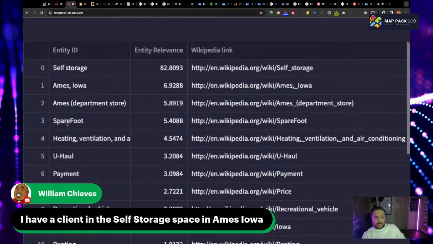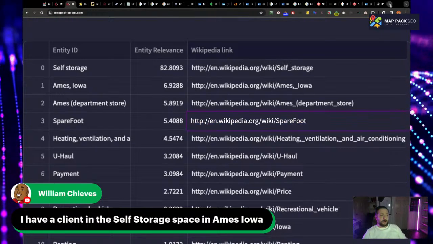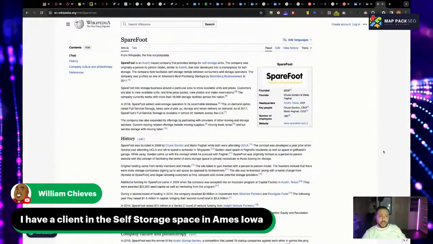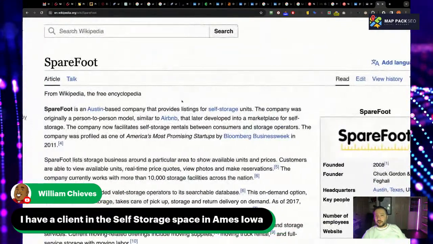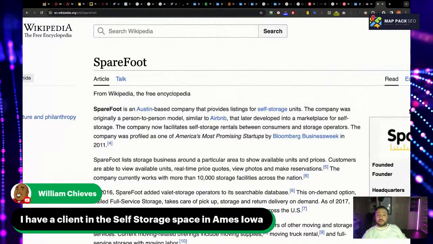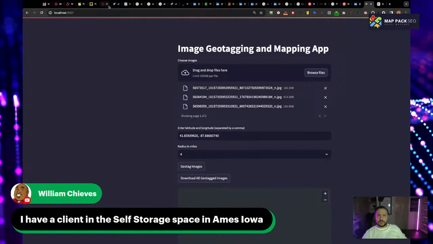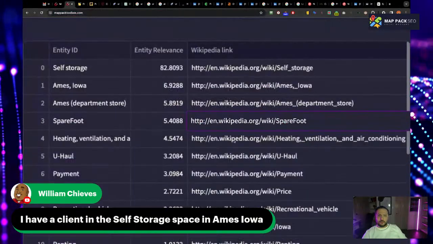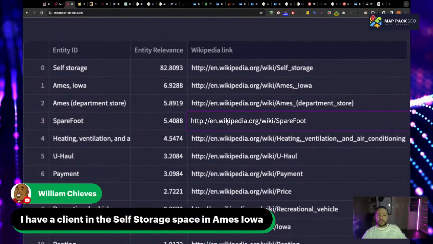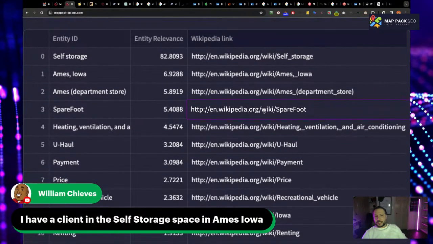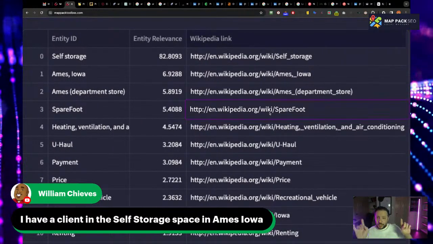I'm not sure what Sparefoot here is. We could check it and see manually what they mean by Sparefoot right here. We go check what kind of Wikipedia entity it is. It's an Austin-based company that provides listings for self-storage. Okay, so that's another competitor, right? And they're very strong in the area. But that's in Iowa, let me see. I'm not sure how, they probably have something in Iowa. Because they're strong, they even have a Wikipedia knowledge graph for them.